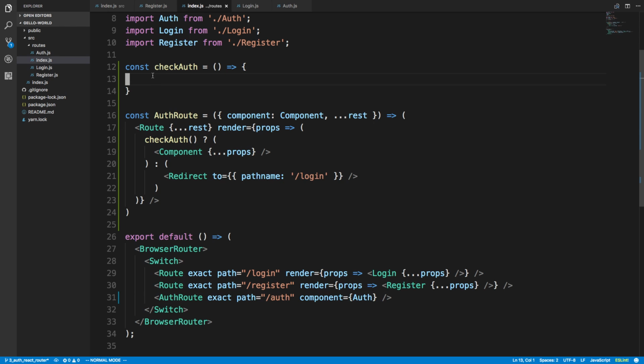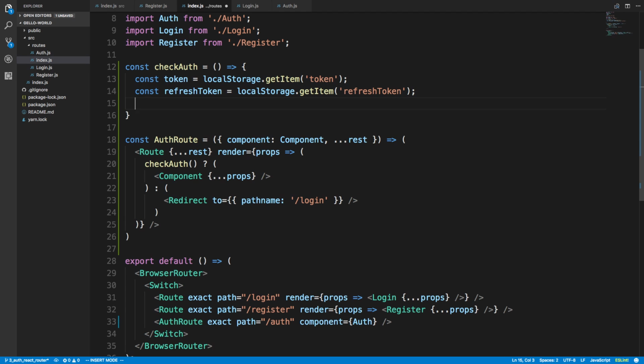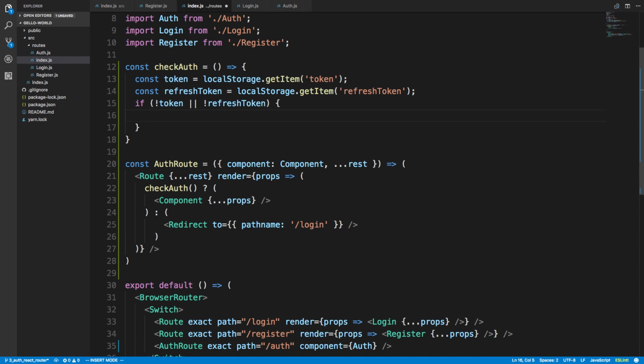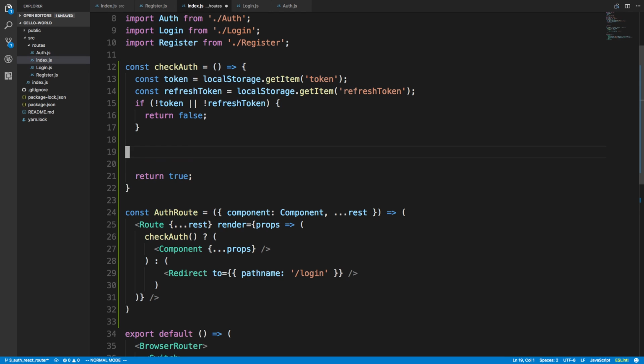Okay, so in our checkAuth, the first thing we want to do is grab the token from local storage. So localStorage.getItem token, and get the refresh token as well. Then we're going to check if not token or not refresh token. We know that something's wrong. They should have both these tokens if they logged in, so we can return false. And at the end, we're going to return true if all the conditions are met.